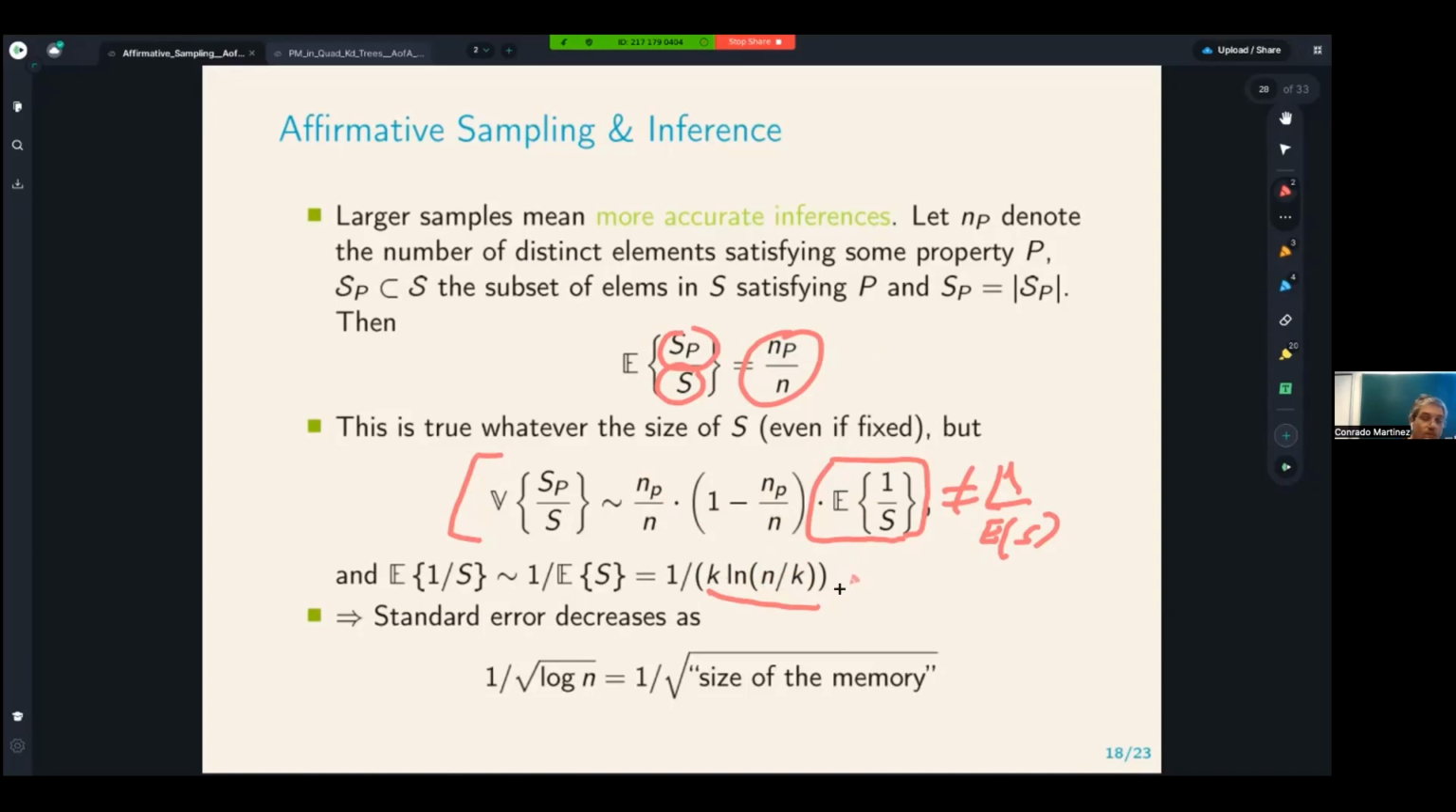Okay, so basically what we have is a result that the standard error is decreasing like this, and this is a very typical result in cardinality estimation and sampling in data streams. The standard error of estimations is decreasing as 1 divided by the square root of the size of the memory. And remember this, the expected size of the sample will be log n.